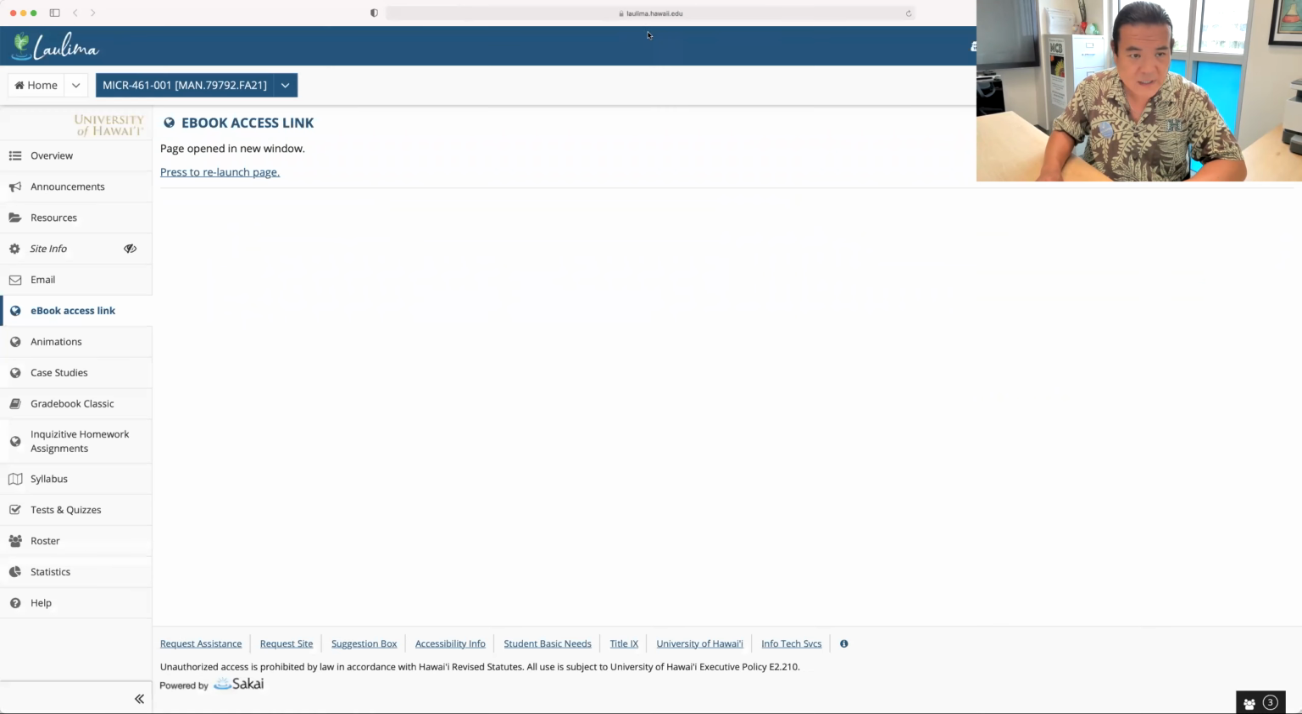This new version is an update of the edition that we had been using in this class for the last few semesters. So it has some really nice up-to-date content in it, especially having to do with SARS-CoV-2 and the COVID-19 pandemic. So it's actually very, very updated. I'm very excited about this 5th edition.